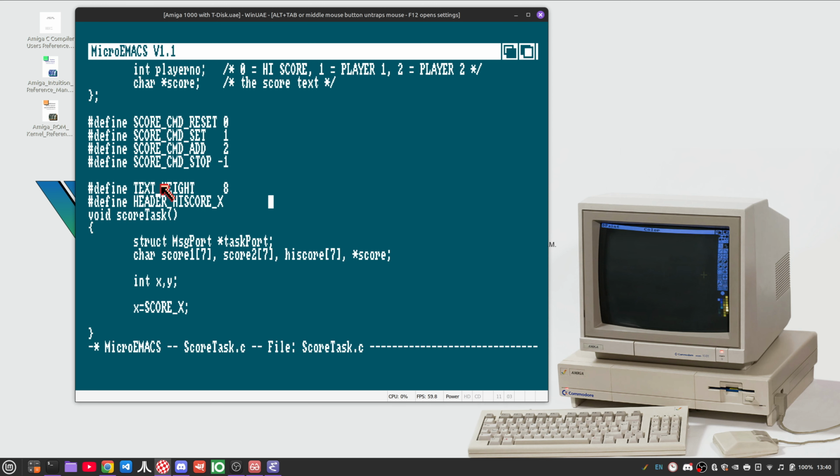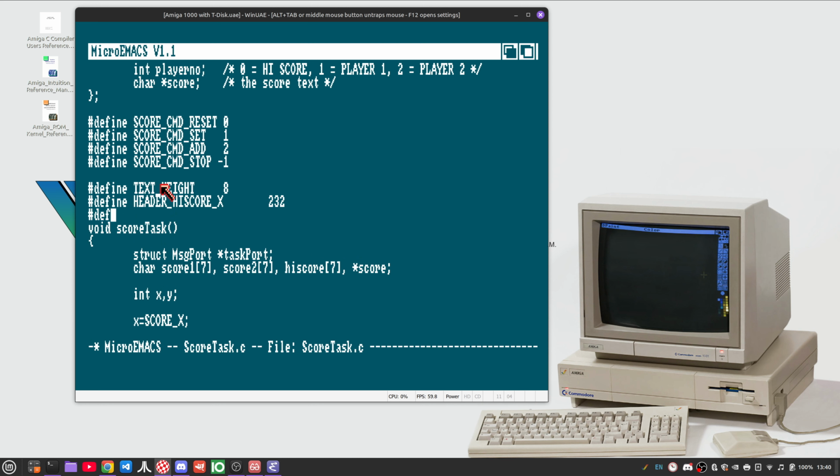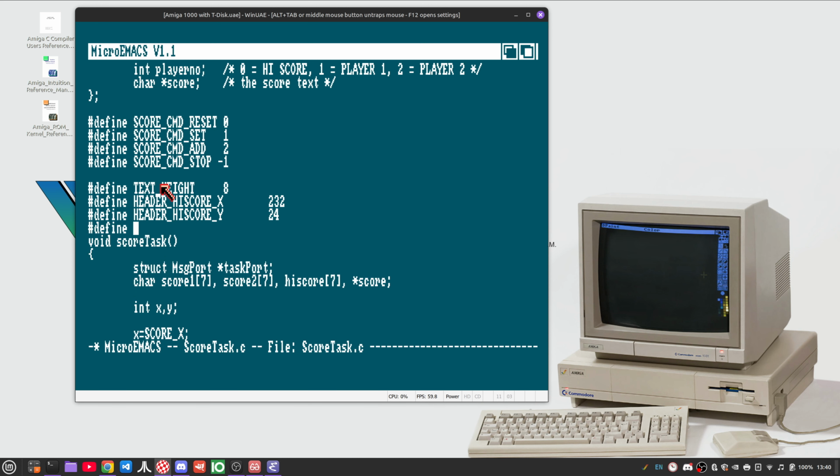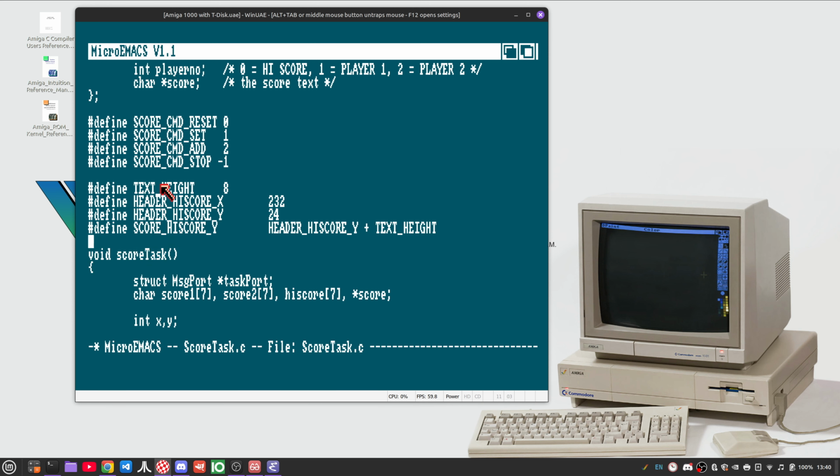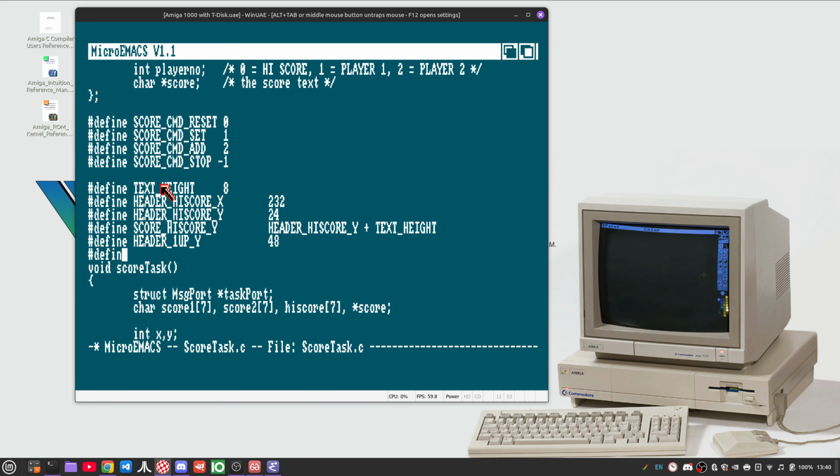Header height score X, which starts at 200 at X position 232. 24. Score high score Y position, which is score high score Y, header 1 up Y, which is 48.